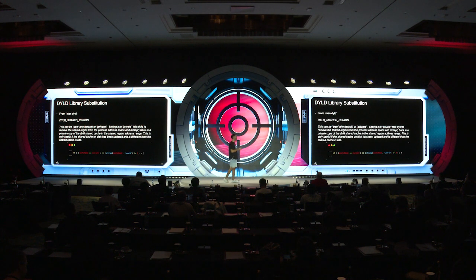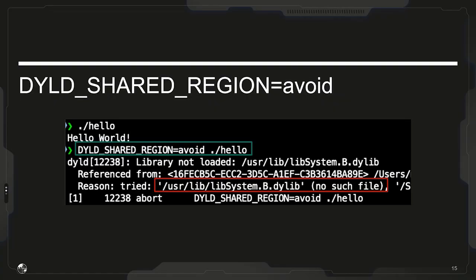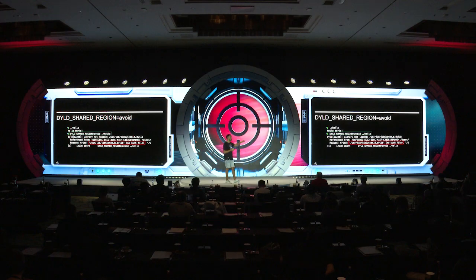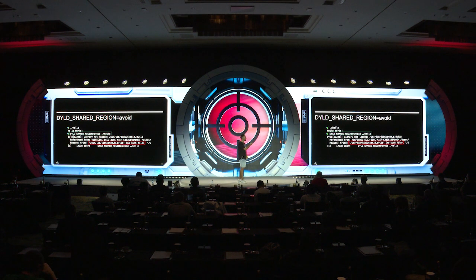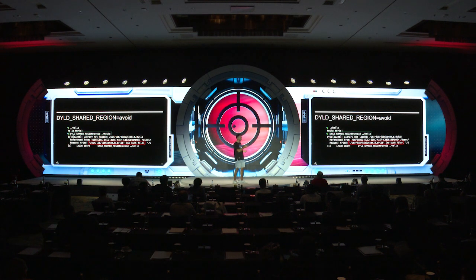Instead of looking immediately at all the code, I just wanted to test it in a binary and see what happens. If we run the binary as it is, vanilla, it will just print hello world. As soon as we run it with this environment variable set to avoid, it's crashing. Main is not loading, because it cannot find the libsystem library from the system cache. By setting the DYLD shared region to avoid, we're basically avoiding loading libraries from the shared cache on disk. So DYLD cannot find any of the libraries it wants.